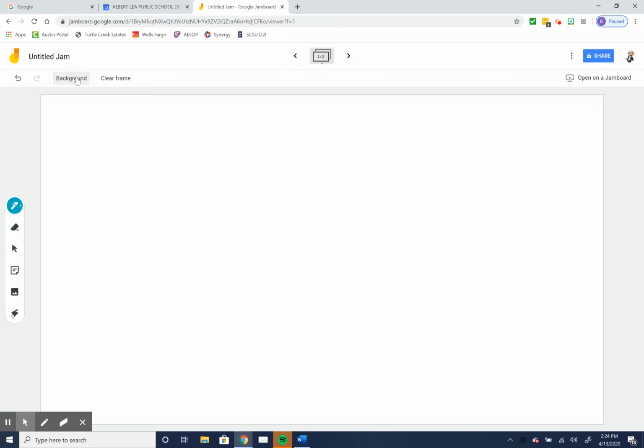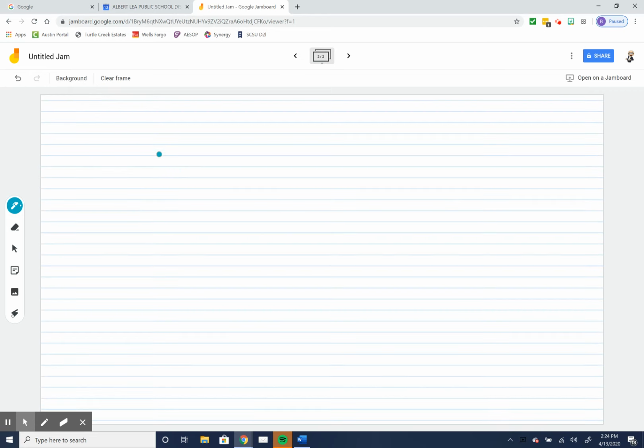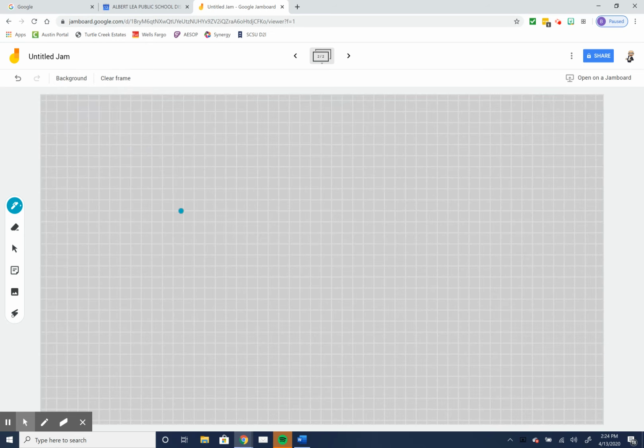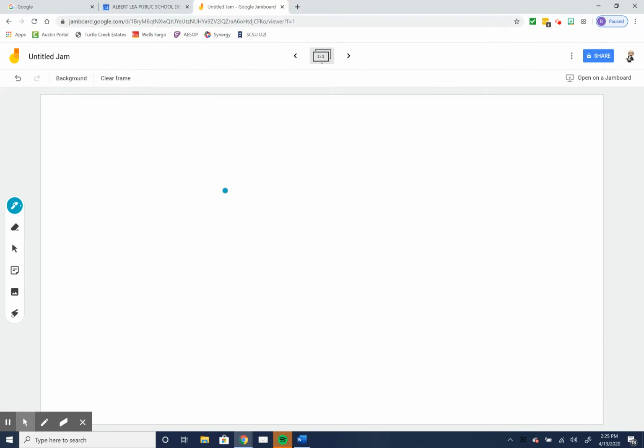What's also neat with this is with our backgrounds, you can have backgrounds that are lines. So if you want to have lined paper that you're going to be working with for your students, maybe it's a writing assignment. You could do graph paper if you wanted to have a graph side of it. I can also set up just a clear background. But where the JamBoard really comes into play is when you share the JamBoard.